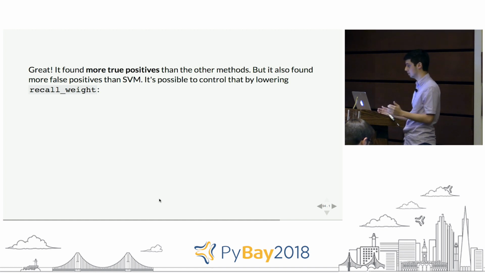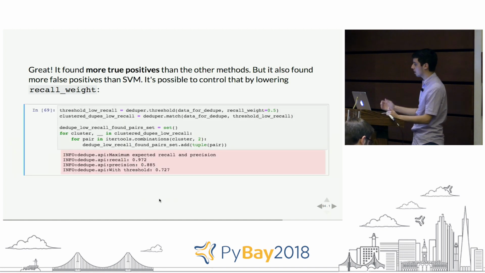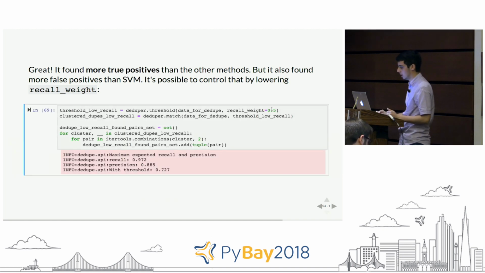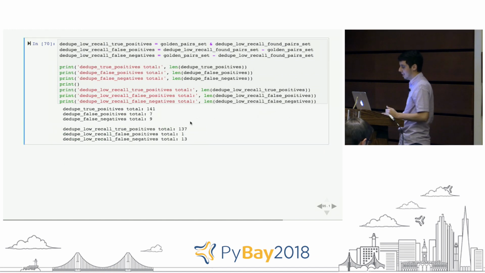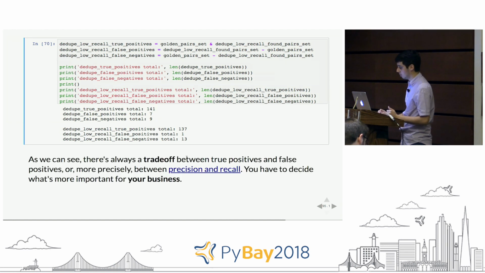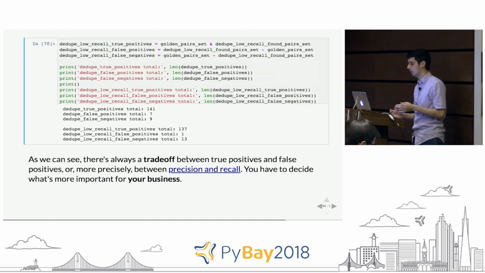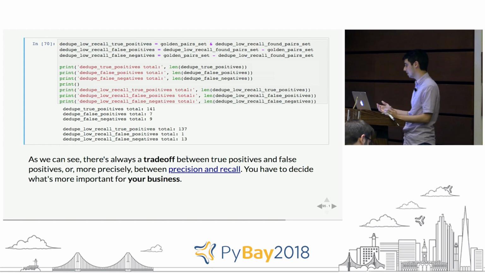That's also great from dedupe, that you can control the recall weight. You can change the recall weight to 0.5, and you can get now fewer true positives, but also fewer false positives. So as you can see, there is always a trade-off between true positives and false positives, or more precisely between precision and recall. You have to decide what's more important for your business. And it's great that dedupe provides you with a parameter for that.